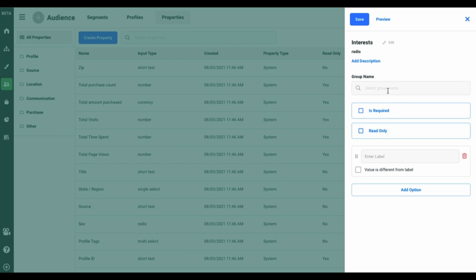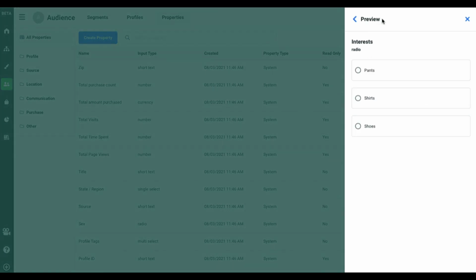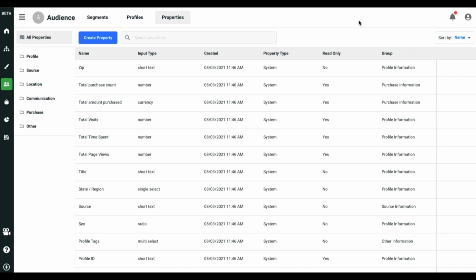It is neither of those, so I'm going to put it in the group of profile information and I'm going to leave both of those boxes unchecked. So my first input value will be pants, and then I'll add another one that says shirts, and then a third that says shoes. Now, you can add or remove as many values as you'd like. You can rearrange them. And then finally, once you're done, go ahead and preview this to make sure that this is exactly what you're looking for and as you want it to appear within your Justuno designs. After that, go ahead and save it. And now you've created a property.